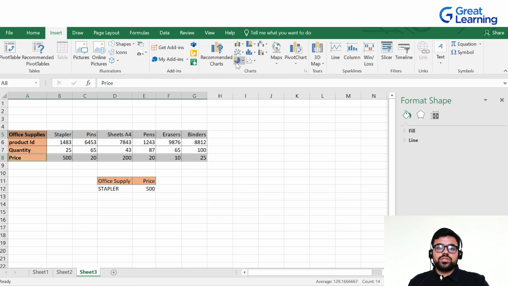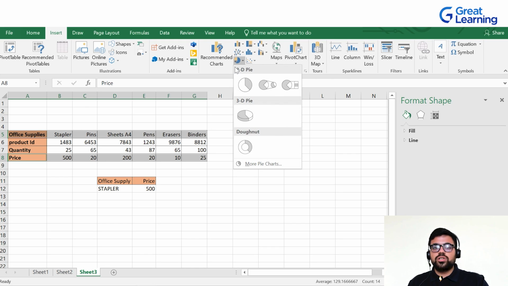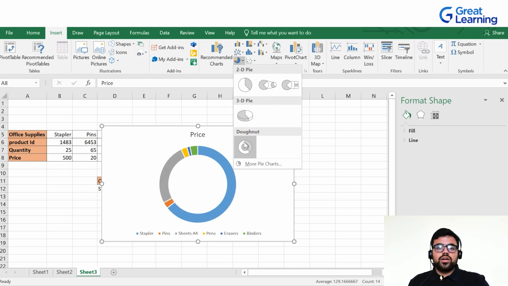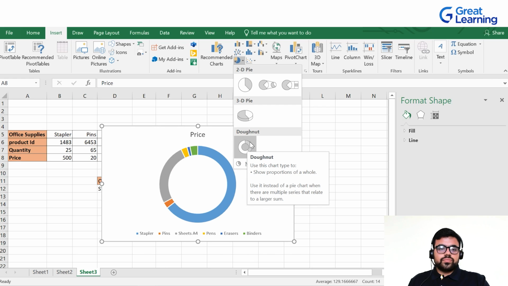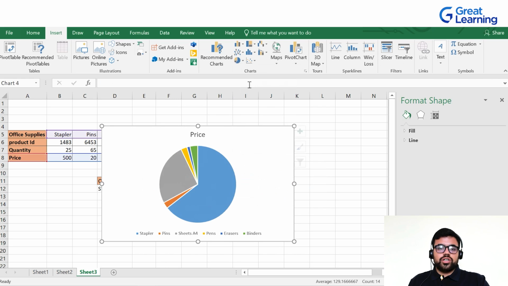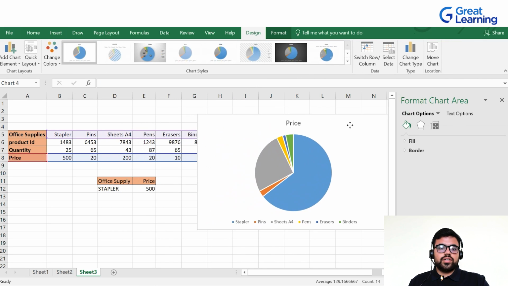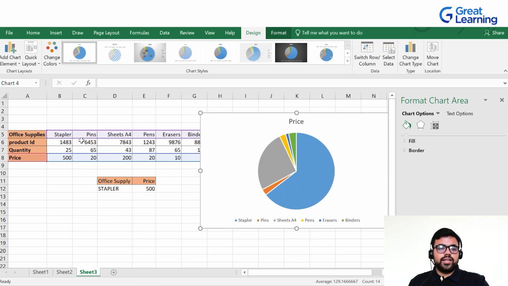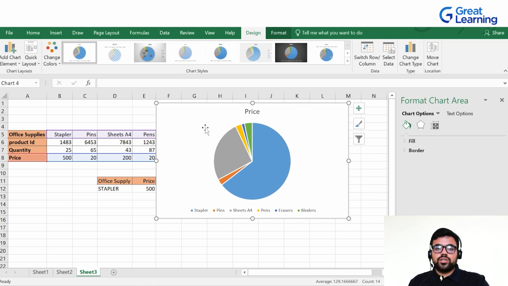So I'll choose pie chart. So I'll click on pie chart. Then it gives me an option to choose either 2D pie, 3D pie, or donut. So in this one, I'll choose 2D pie chart. So I'll click on that. Now it highlights the different range that we selected and automatically mentions it over here.